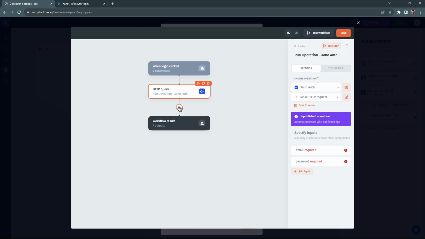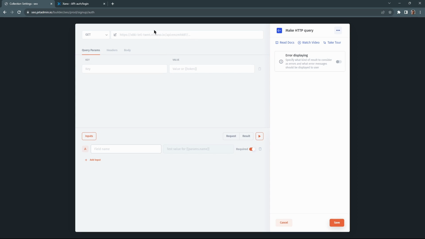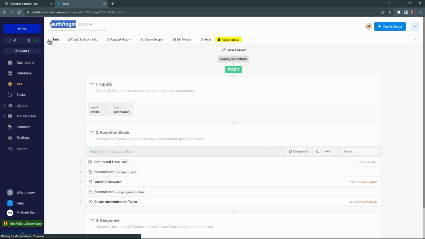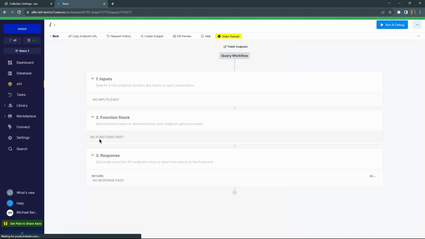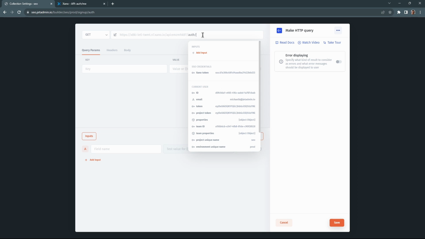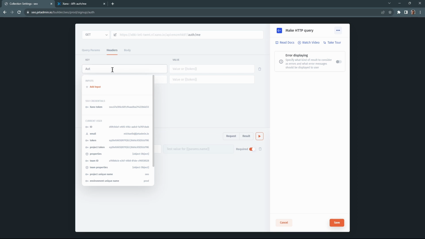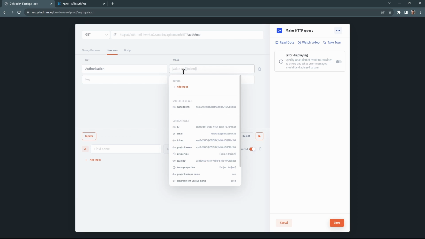Next one will be the node to call the next endpoint, which is auth me. Let's double check the URL. Yep, auth me. Just type it here. We will need to send our token as a header. The key is authorization, and the value is bearer and the value of our token.